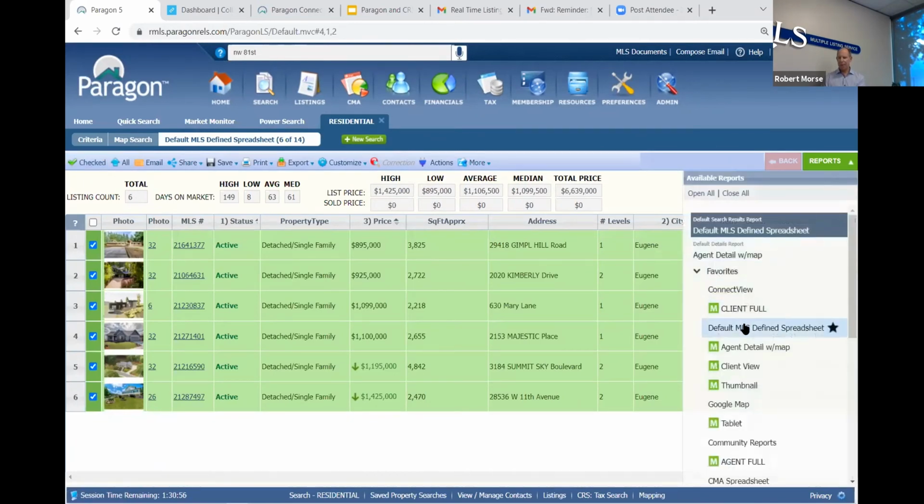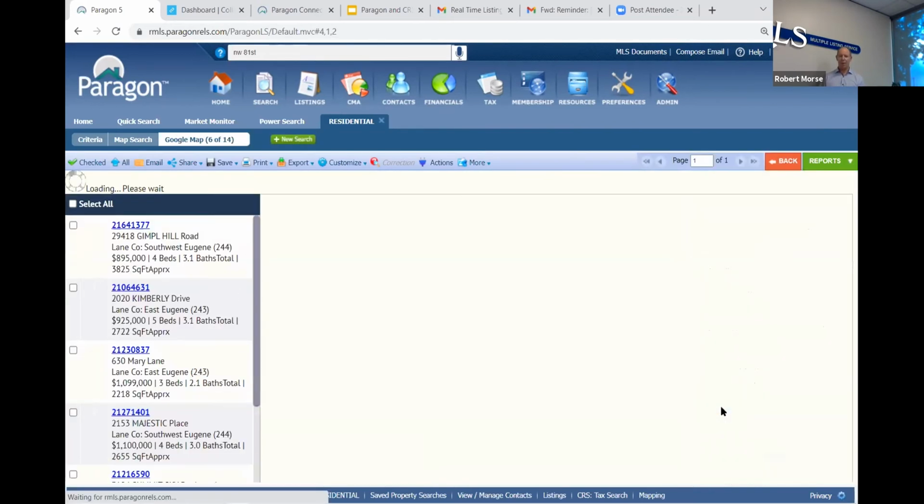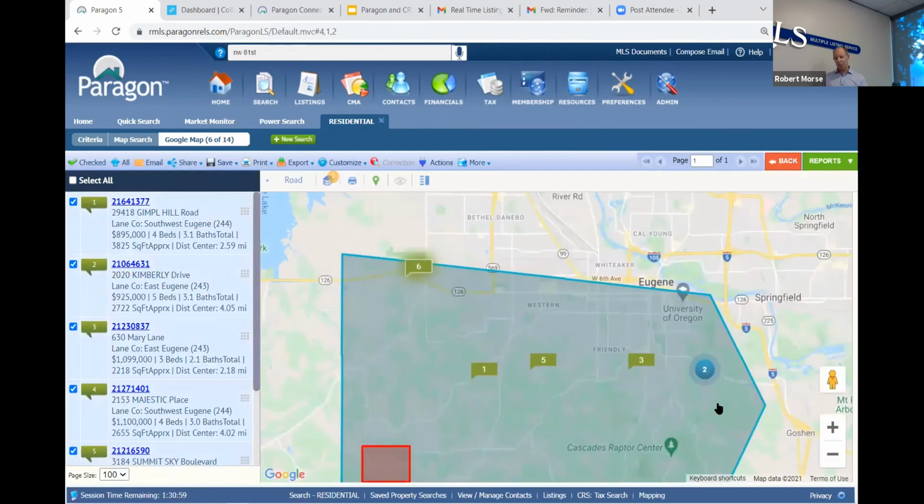And let's go ahead and pick, there's a variety of different reports here. When you activate your Paragon account, I'll tell you how to do that at the end. Play around with the different reports, and they're all under the report menu. And in this case, we're going to go ahead and select the Google Map report. And this will give you a summary on the left, where they're located on the map. And here's the shapes that we drew.